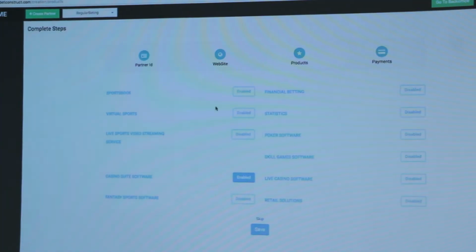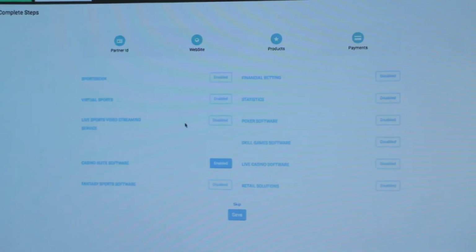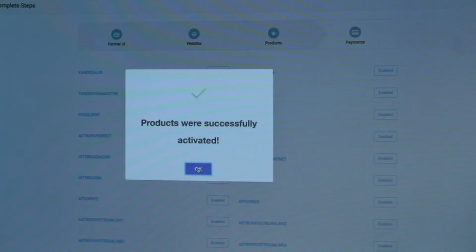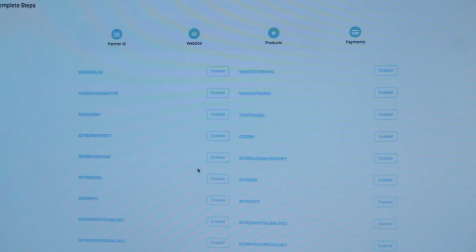So let's say I chose to enable sportsbook, virtual sports, and casino suite. And now this is the next step. I was able to generate the products here. And I want to mention that all of you are going to have this tool again and again, and you'll be able to manage those products on your website. So no need to contact BetConstruct support, no need to wait for the queue, etc. Everything will be instant.